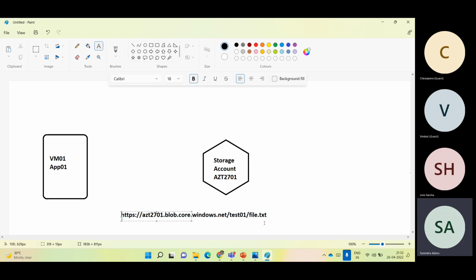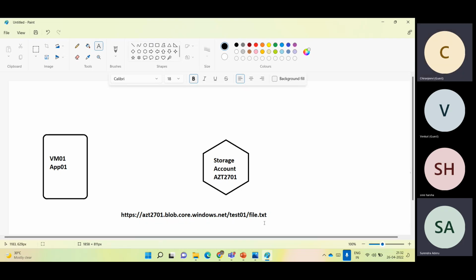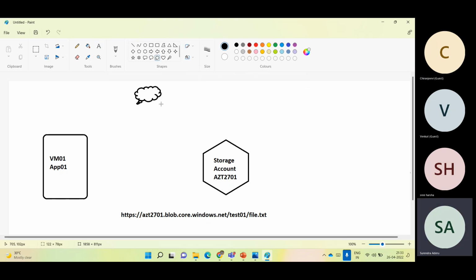It's not a private URL which will be accessed only within the company. It is a public, universal URL. So what will happen in VM01? It will check, it will go to the internet, correct? Yes. It will go to the internet here.